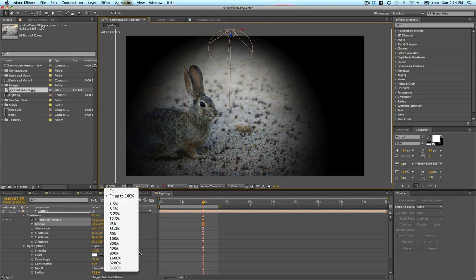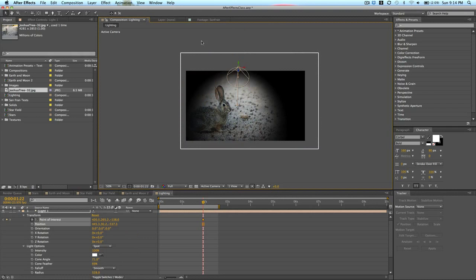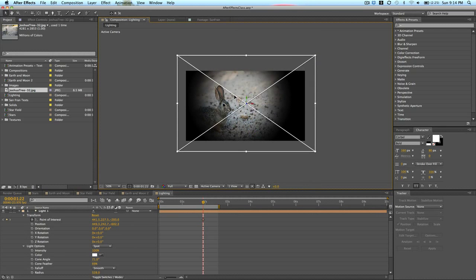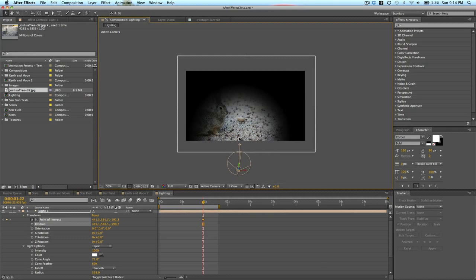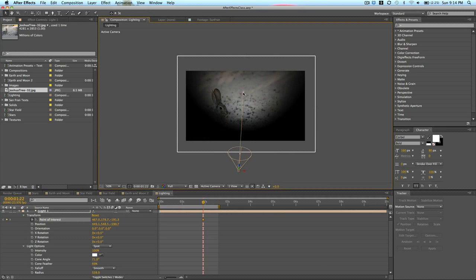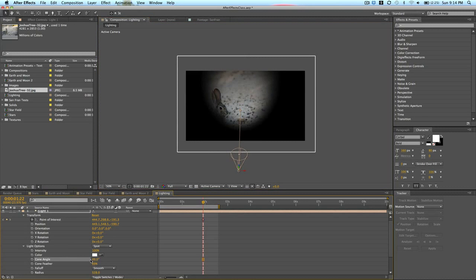Going over to this 100%, you can make it 50% so you can see more and move the light into more unique places. So maybe we want the light to be coming from below, something like this. And then we can decrease the cone angle. Just play around with it.